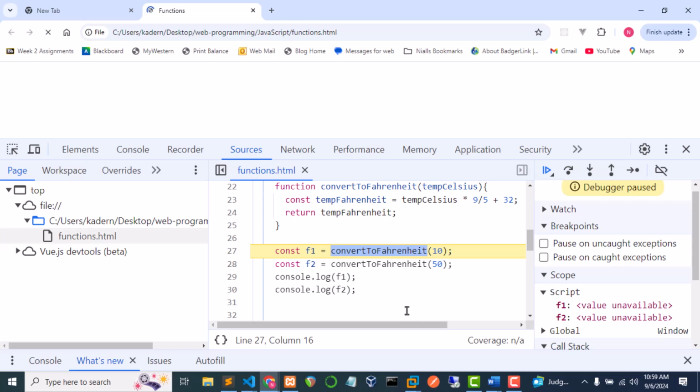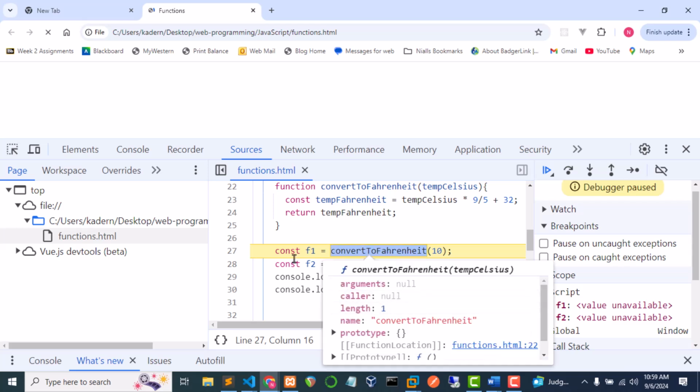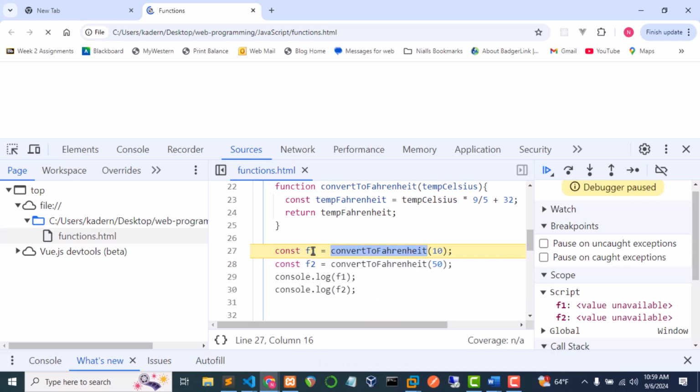If I were to step over this, it's going to just execute all the lines of code inside of our function, and we would get the result back right here in F1, and it would jump down to the next line. I'm actually going to step over this call to convertToFahrenheit right now. So I'm going to hit the step over button. Okay, and now watch this.